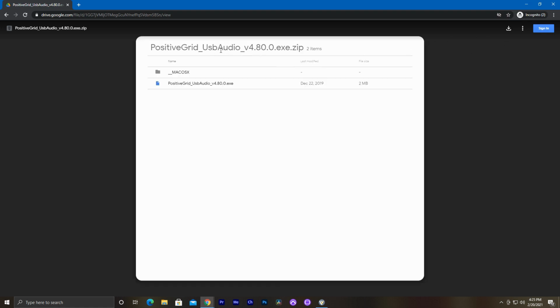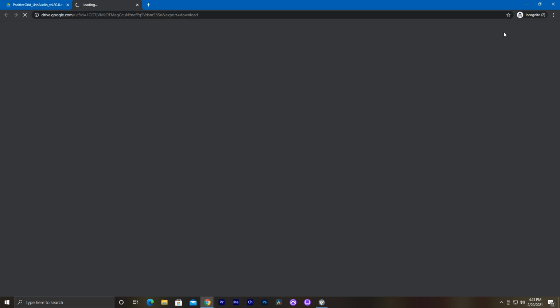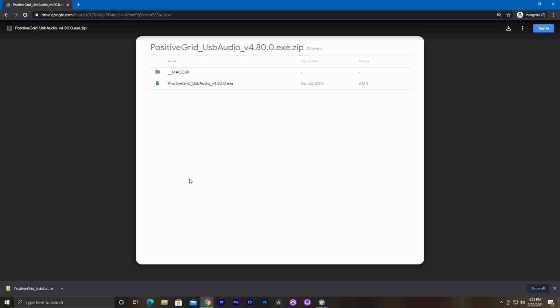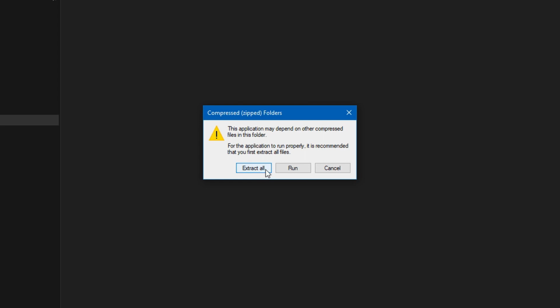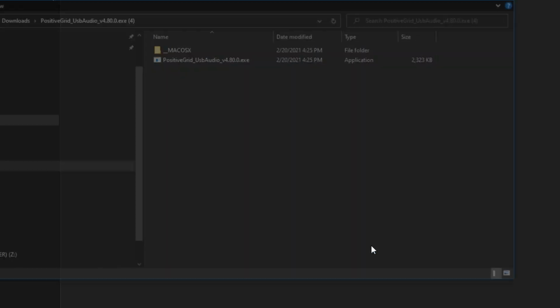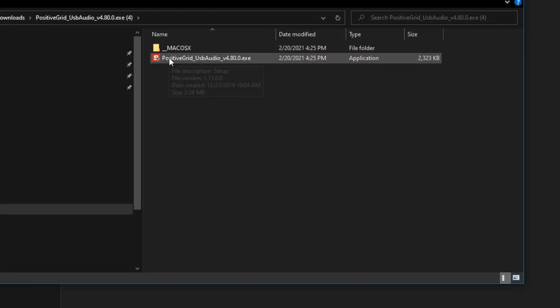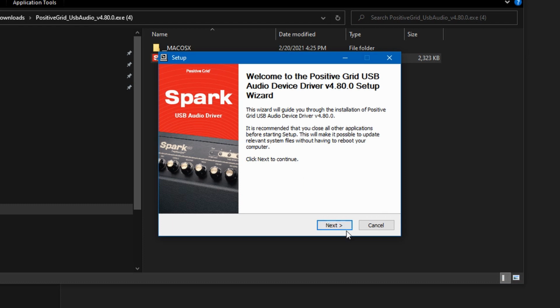And it'll bring you to the driver page. Just click on download, and go ahead and open it up. Double click on the executable. It's going to go ahead and extract it. Go ahead and click on the executable again. It's going to make changes. It's going to go ahead and install it.